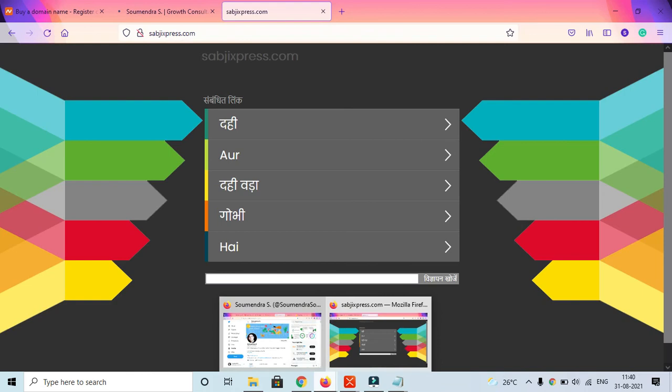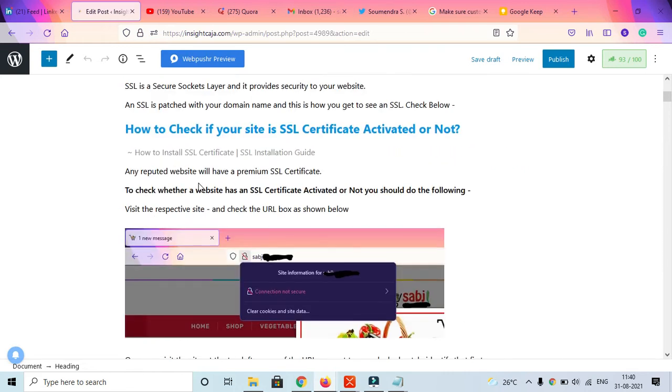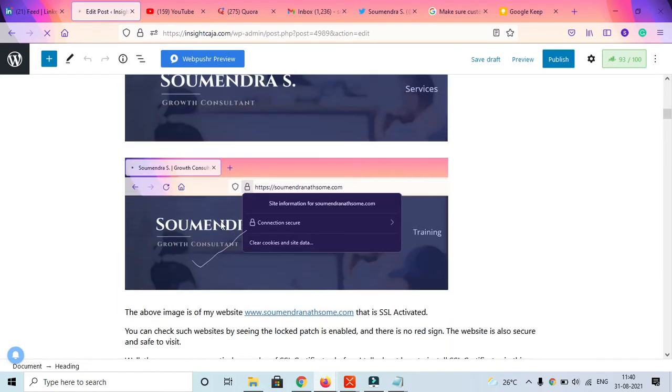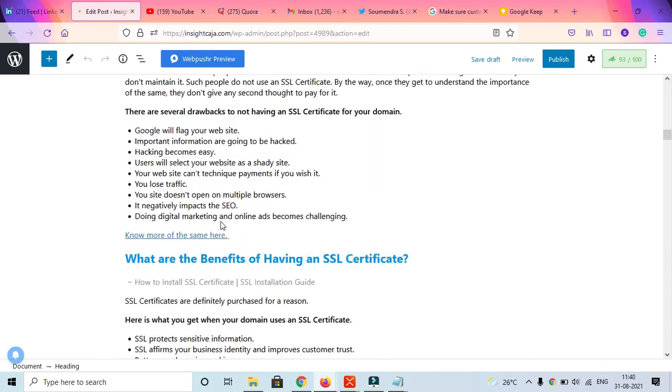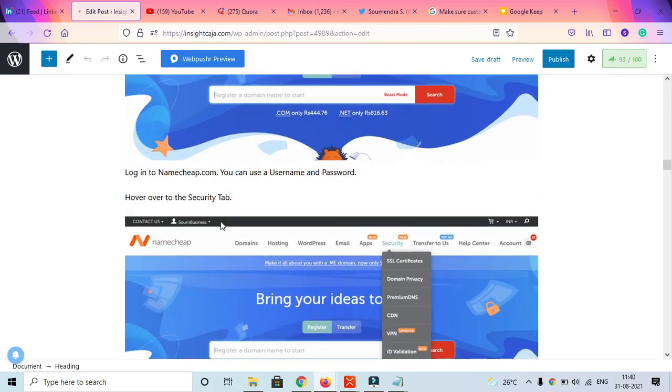To know more about SSL, I would really recommend you go through my blog. The link will be in the description. Here I have described what exactly SSL is, how you can install an SSL, what the benefits of SSL are and whatnot.